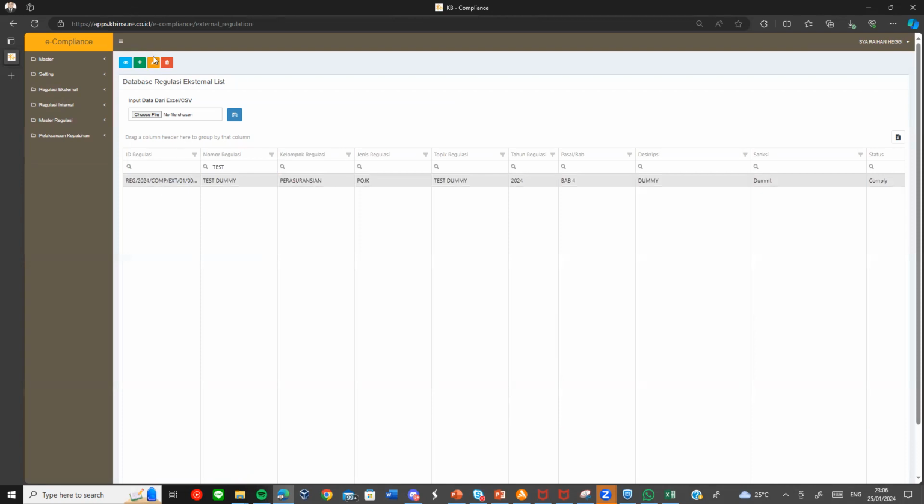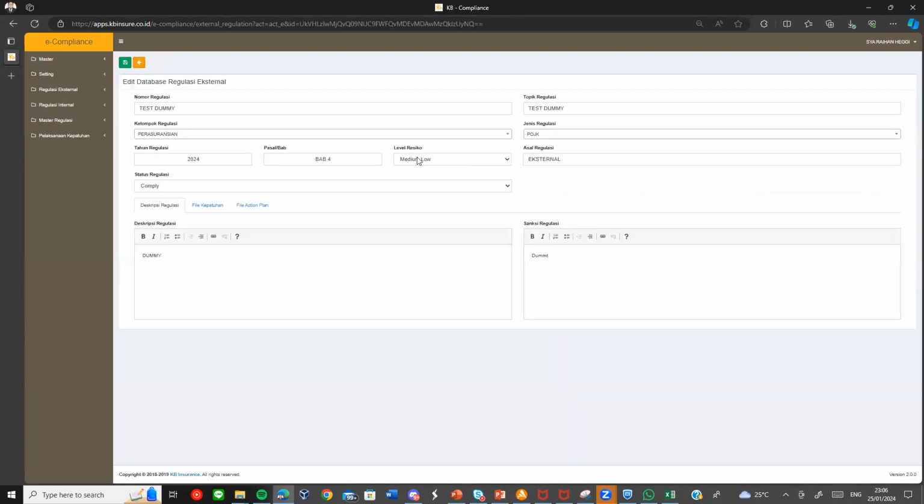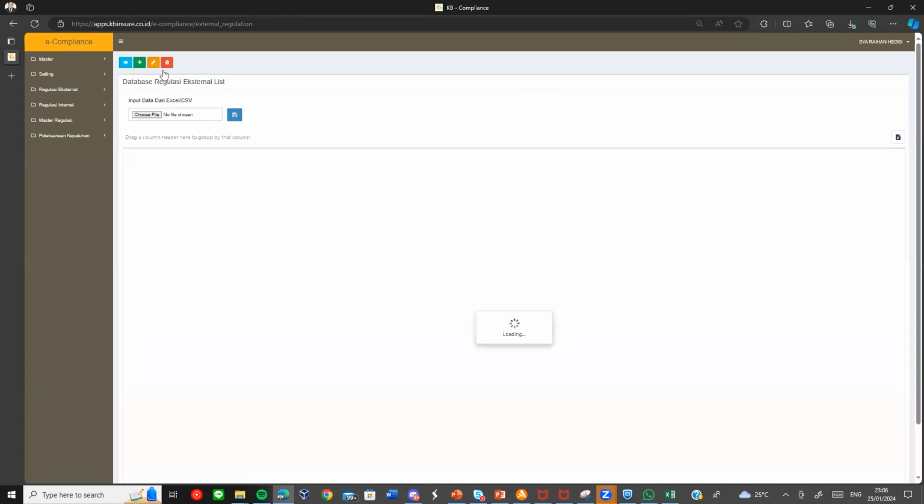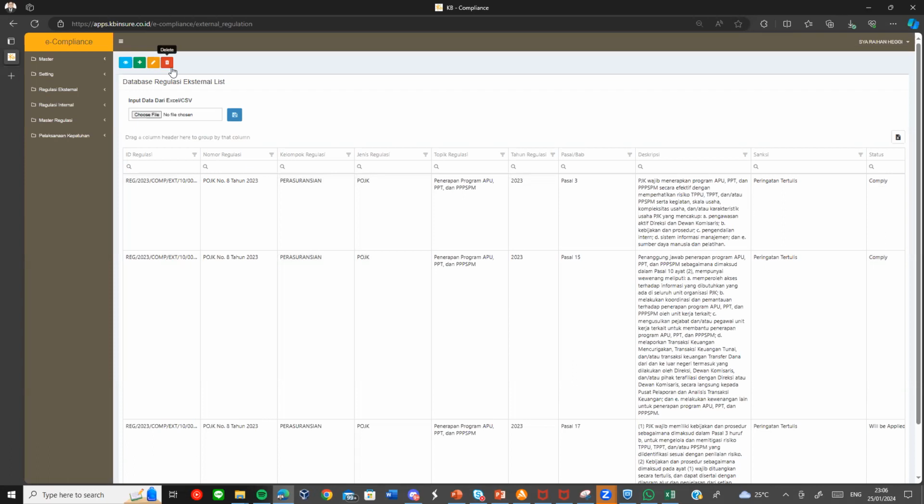Okay, we are going to check it again. And the data is changed to the medium low category. How to delete the data? We need to click the button here, the red one with the trash bin icon. And when we hover over the button, there is some note in the button to remind us about the deleting system.